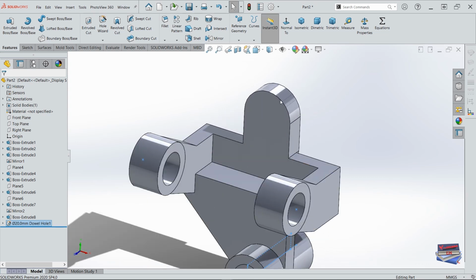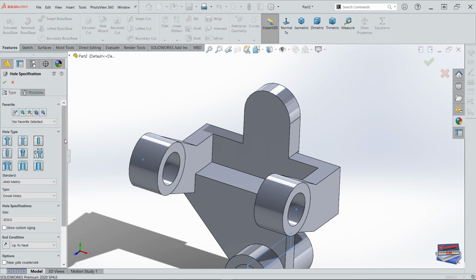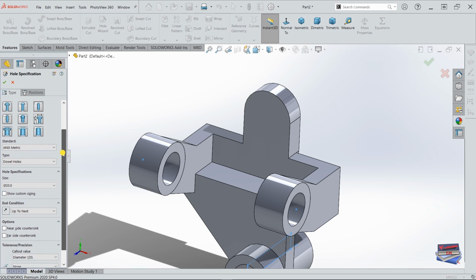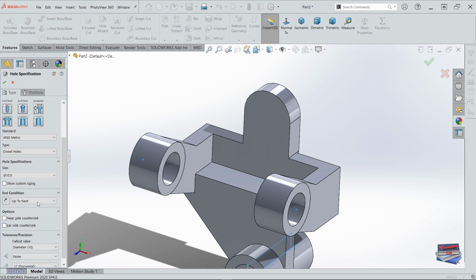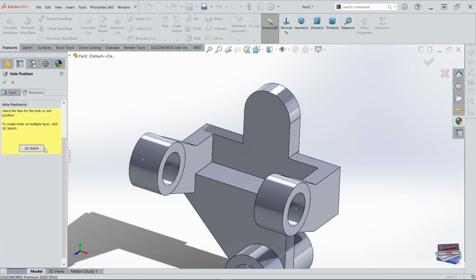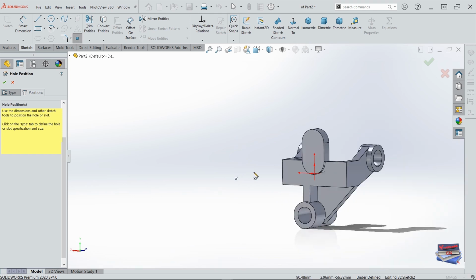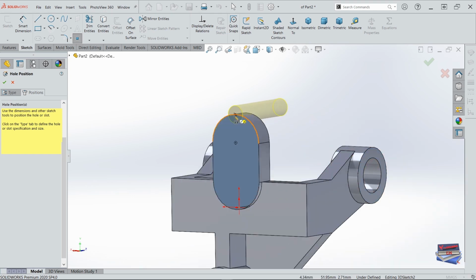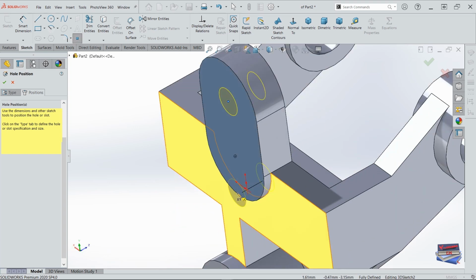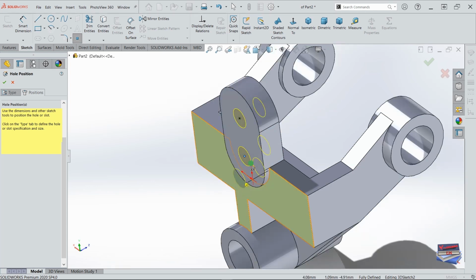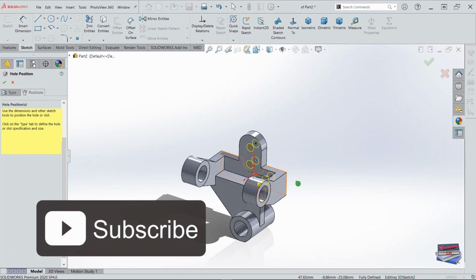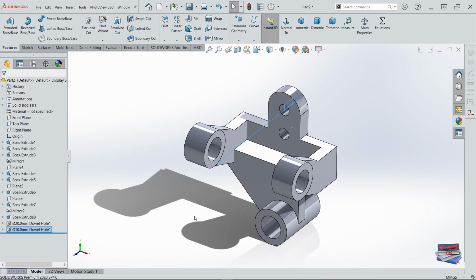Let's continue the process. Let's repeat. You can hit enter to repeat the command, and we want double holes. This time we need 10 millimeters. Up to next is fine. Let's go to position, 3D sketch. Let's rotate this and click the top here, and drop this in the center. Let's carefully repeat the process here and drop this in the center. Let's rotate again, and okay. And that's it for our holes.